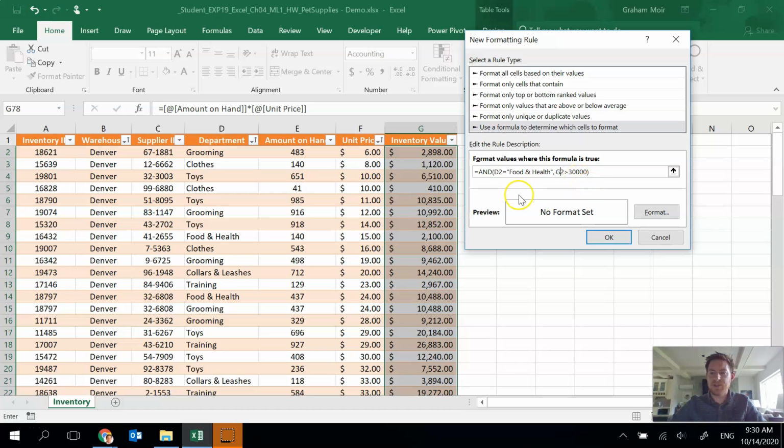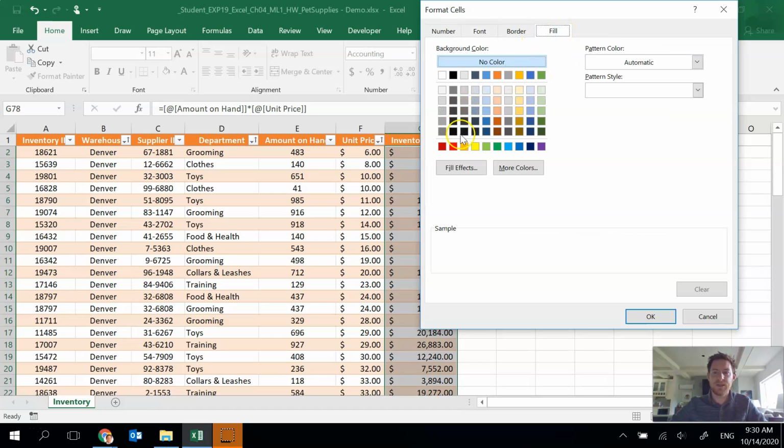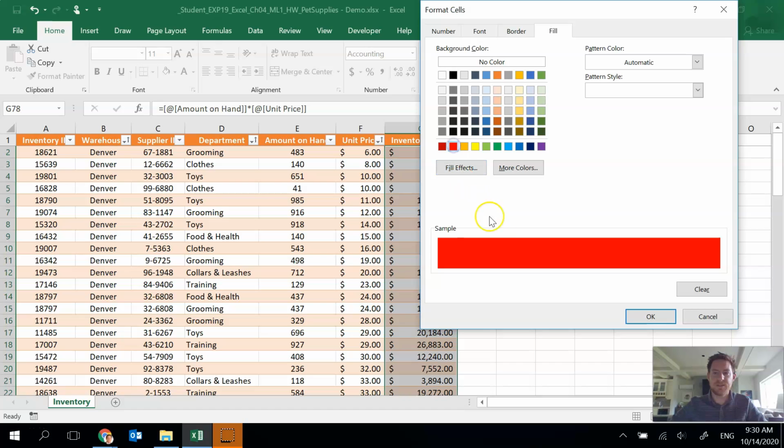So that's our formula. So our formula is good. So the department has to be food and health. Our inventory value has to be greater than 3,000, but now we have to tell it what to do if that's true. So if you click on the format button here, we're told that we want to use a red fill color. So I'm going to go to the fill tab at the top, and then it's the red here.